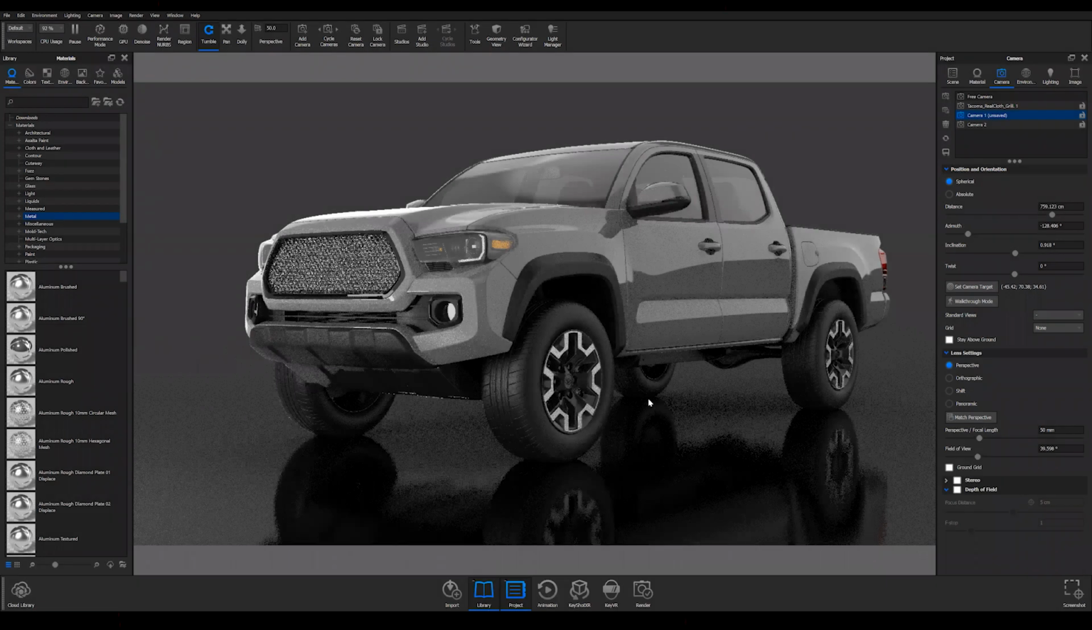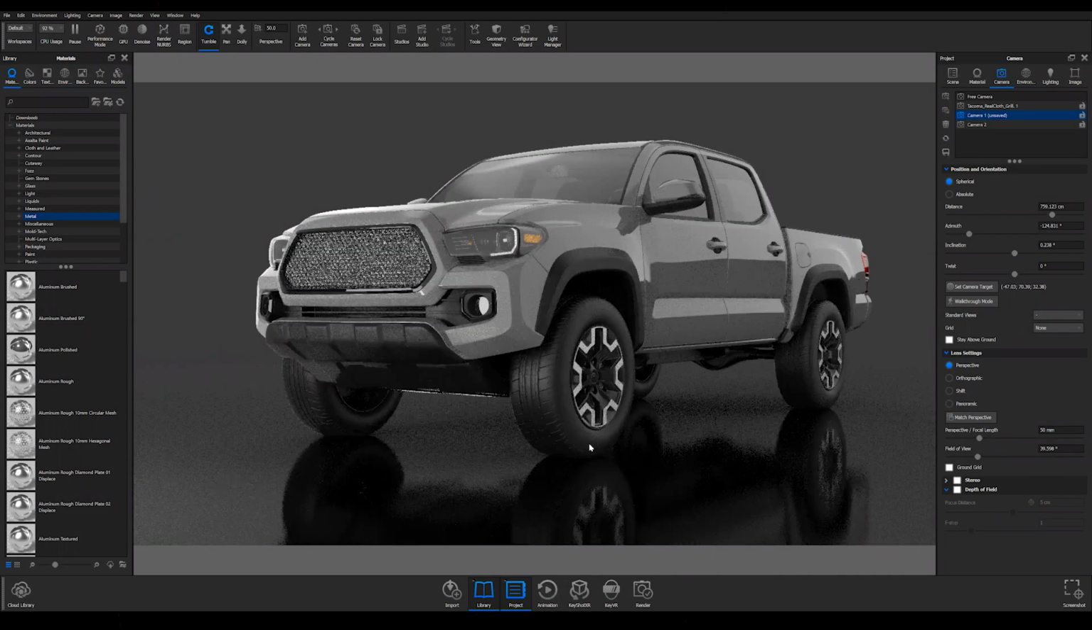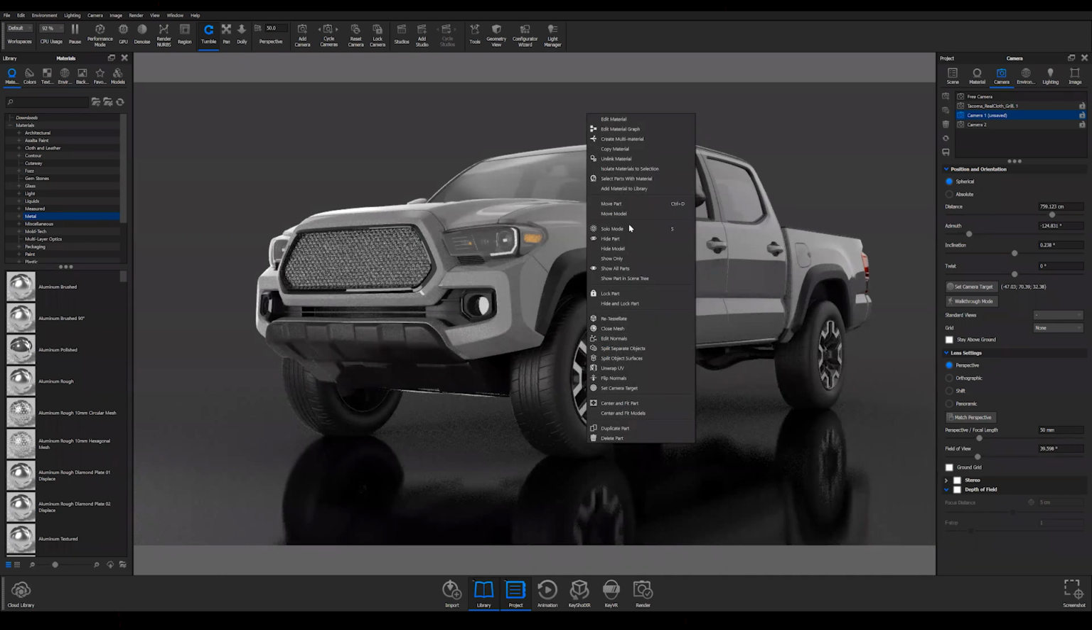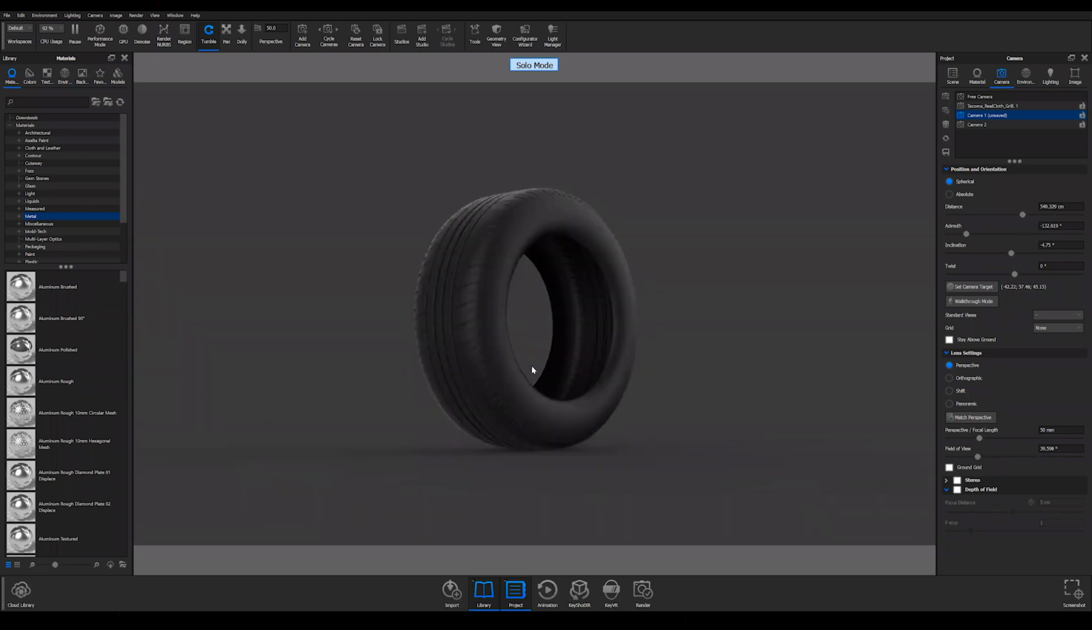So let's see here. I'm going to start by opening up solo mode with just a tire over here. If you right click or use the hotkey S, you can open up solo mode on a specific part or parts. If you select multiple parts, it'll isolate those parts and you can edit all of them at the same time. Solo mode's a great tool for working quickly.